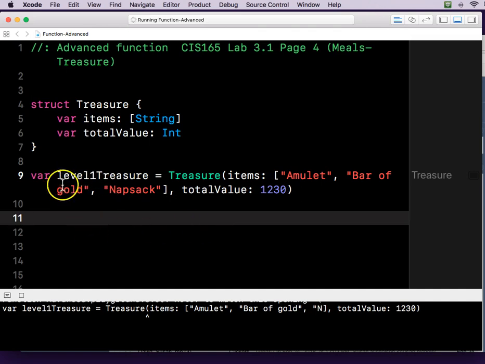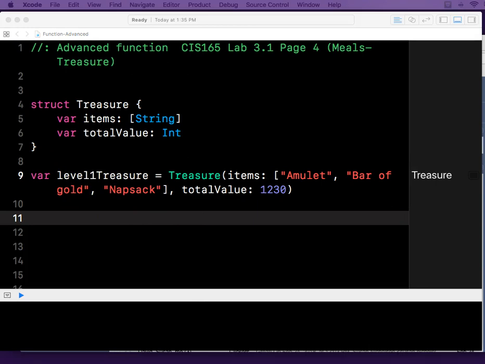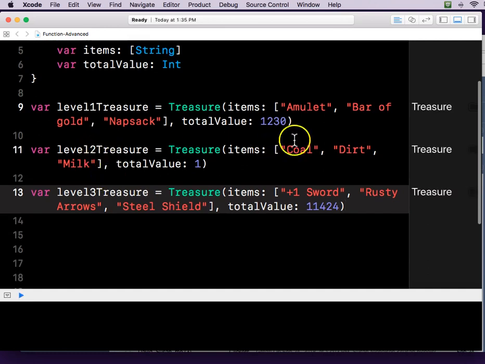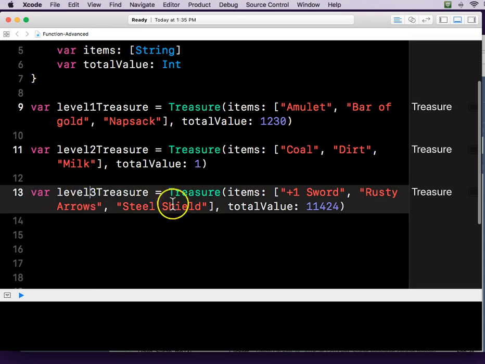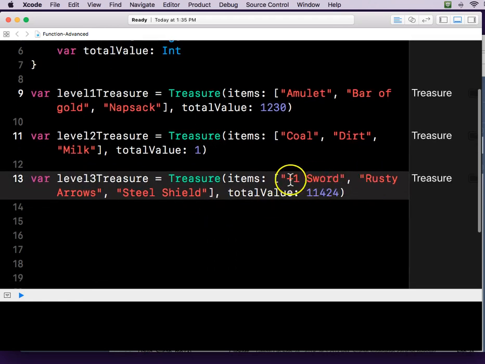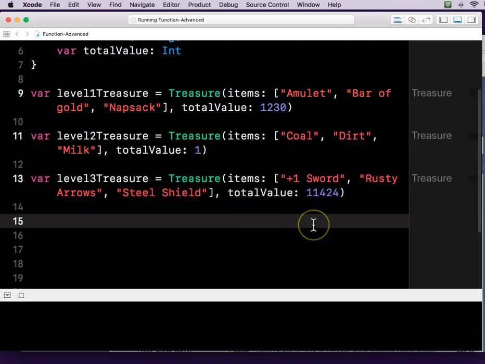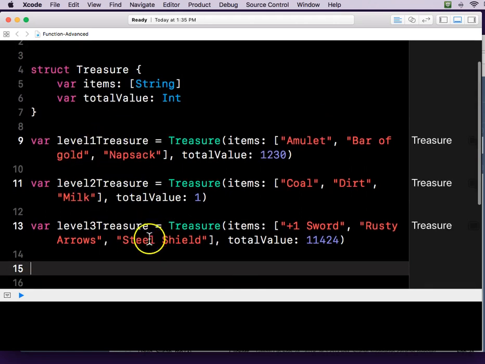Okay, so now we made level 1 treasure. Let's make a couple other levels of treasure and save you some time. I'll just copy and paste some that I made. So now I've got level 2 treasure, with some coal, dirt, and milk, total value 1. And level 3 treasure has a +1 sword. That's nice. Now we have our different treasures, like breakfast, lunch, dinner.